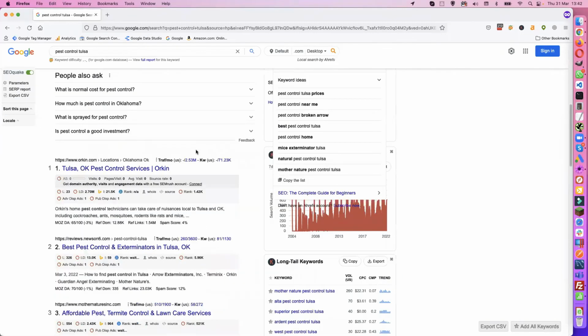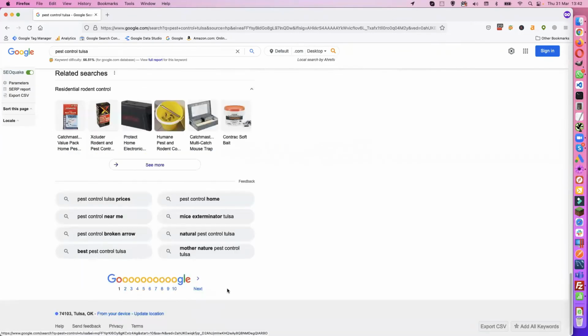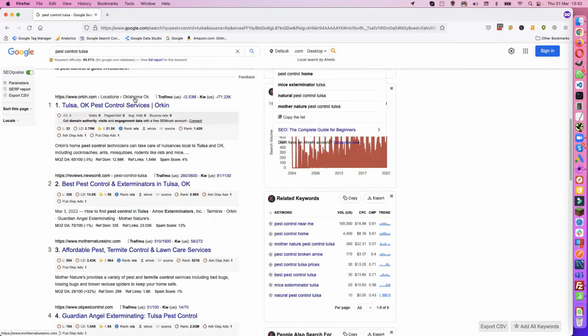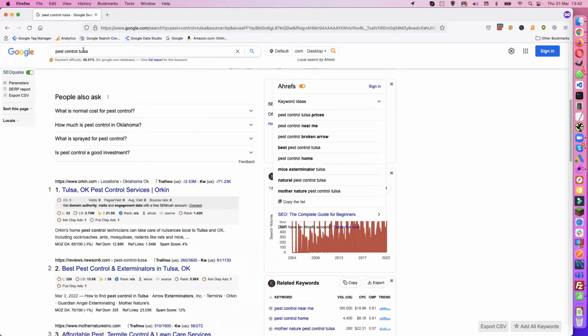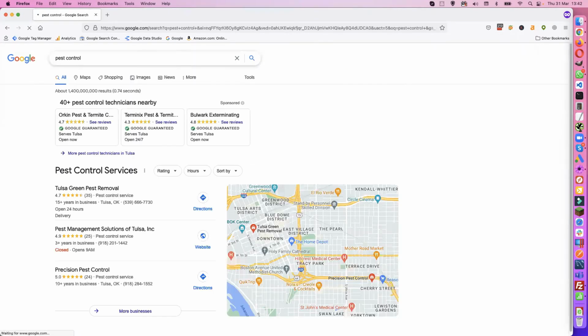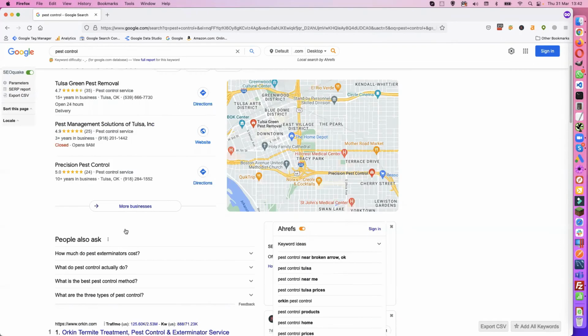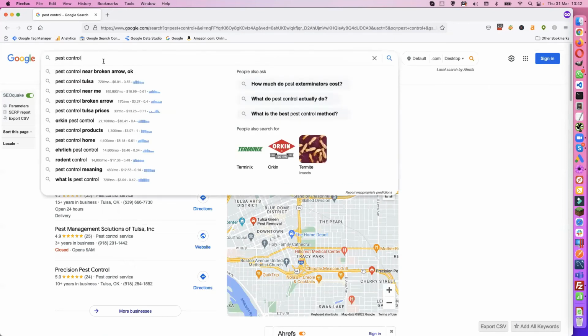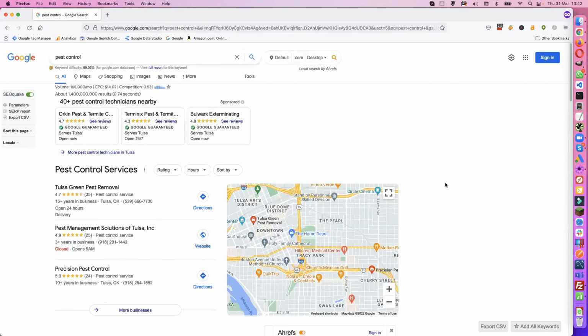It refreshes the screen, and you come down, and you will see I'm now sat in Tulsa, which means that when I do a search, I'm getting all the stuff for Tulsa. If I just do pest control, I'm getting Tulsa results, because that's where it thinks I am. It comes up with near me Broken Arrow, near me Tulsa, Tulsa prices. Whereas if I was on the UK one, it would have been Manchester, Liverpool, that sort of thing. And that's it, basically.